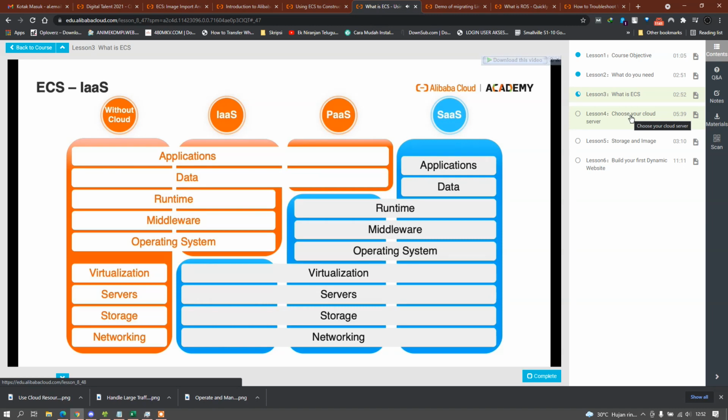And then there is PaaS, which is Platform as a Service. So the platform is taken care of by the service provider. You only need to take care of the data and applications. And finally, there is Software as a Service, SaaS, meaning that everything is taken care of by the service provider. You only use the software directly.